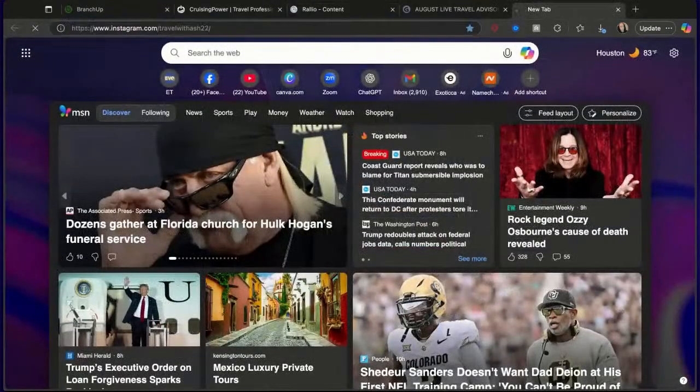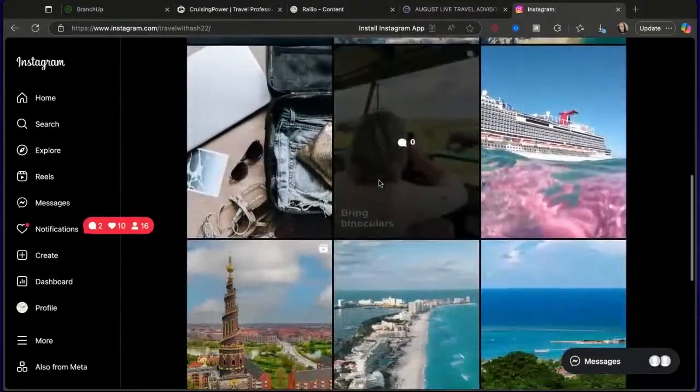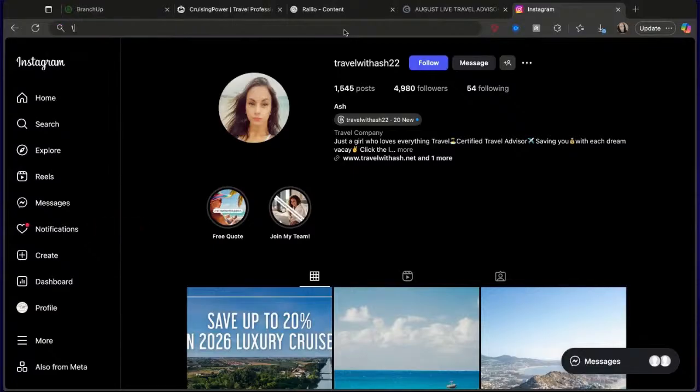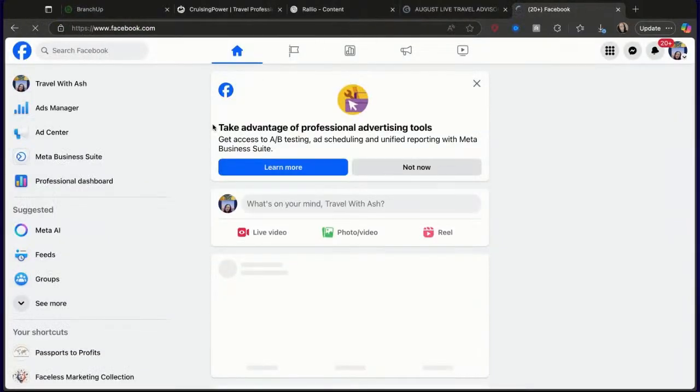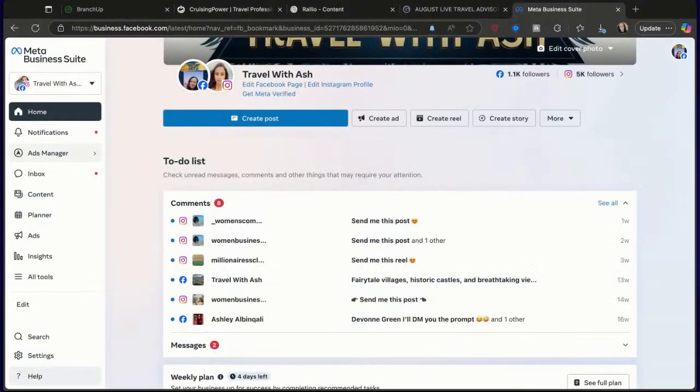Let me go to Instagram. You guys can see it's in here. It has all of these in here. That is BranchUp and Rallio here. And then we also have for Facebook, you guys saw it in there. It'll automatically start posting for you. You can see it in your Meta Business Suite. As it goes throughout, you can see it posting inside the planner.